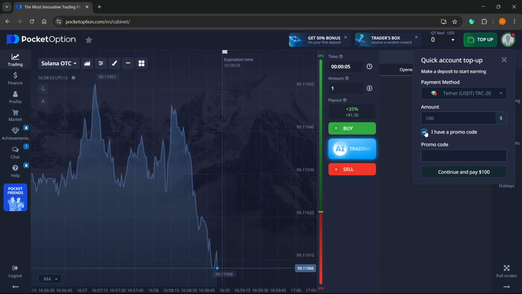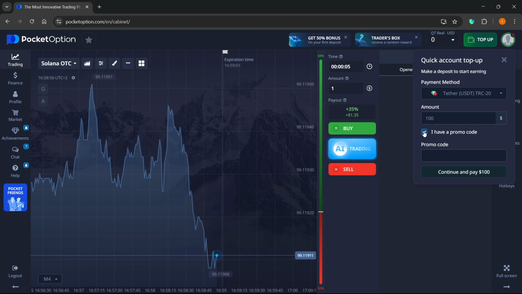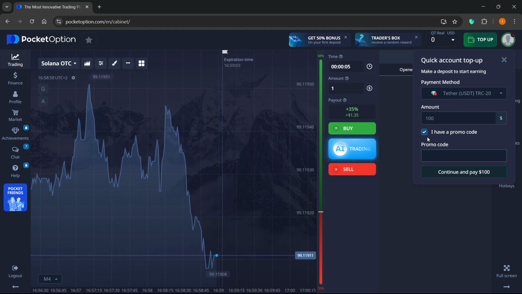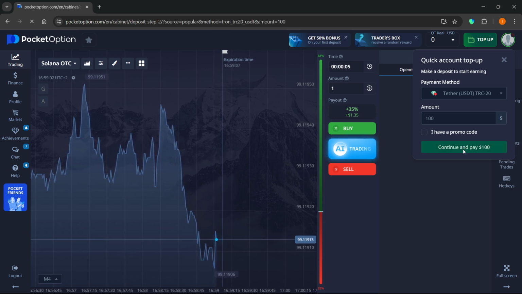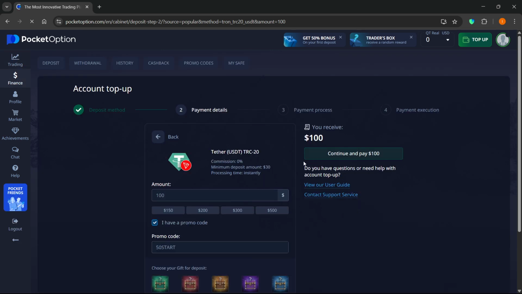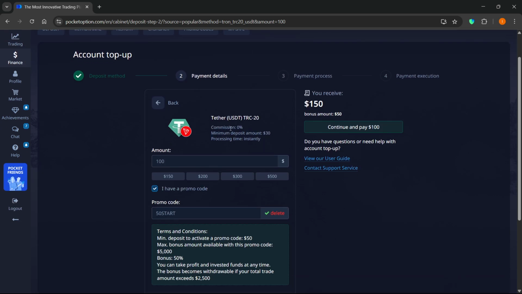There have been different promo codes in the past, and there will be in the future, so in case you have one, of course, you can apply it over here. I will not. Then press continue and pay over here. And then you'll see this box appear where it says Tether USDT. It's going to be confirming everything, and as you can see, the amount is going to be 100.